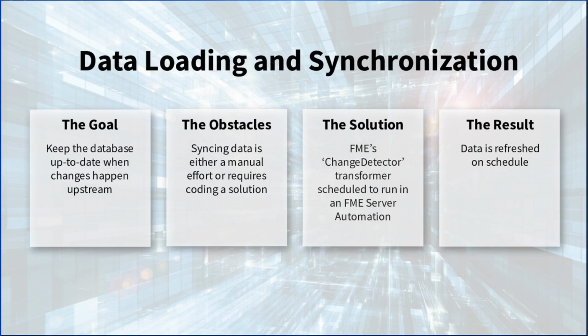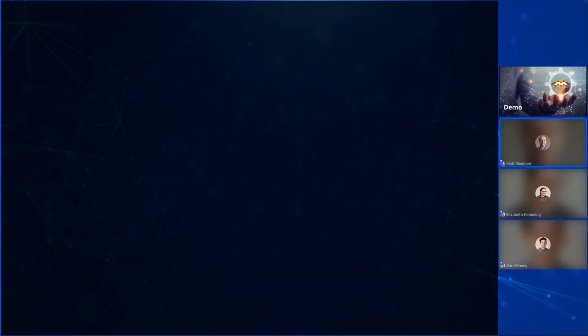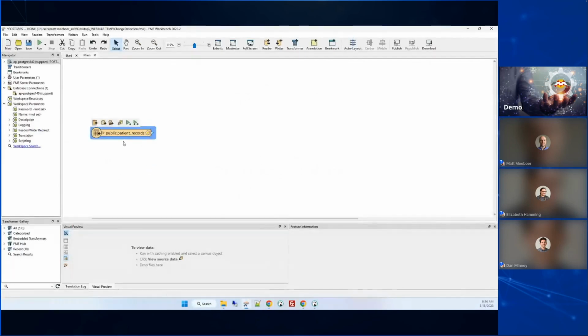So I'm just going to share my screen now. Okay, so back in Workbench, first thing we'll do is add our source data set. This is a Postgres database of fake patient records. It's all just fake data. And this is the Postgres database we want to keep up to date when our upstream database, which is a SQL Server database, is updated.